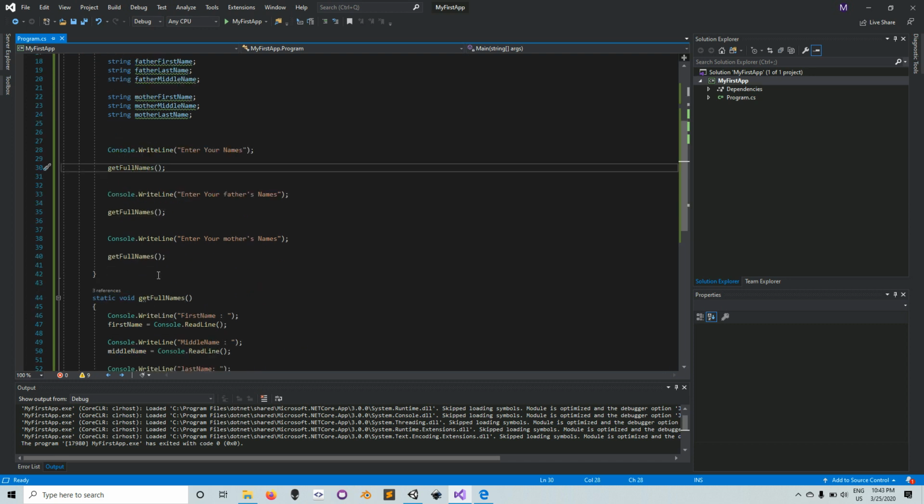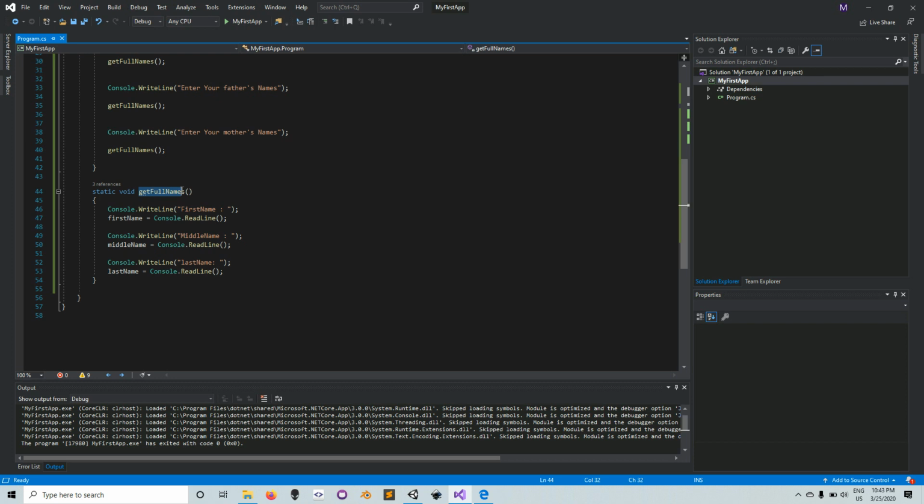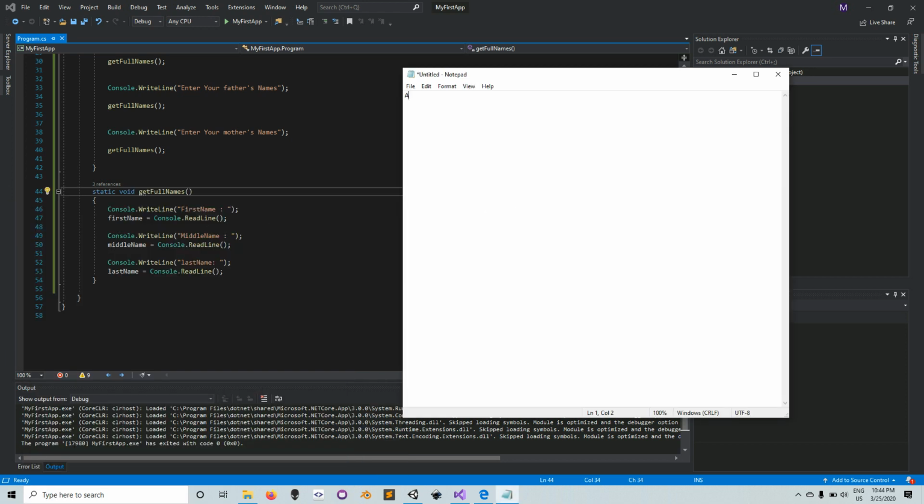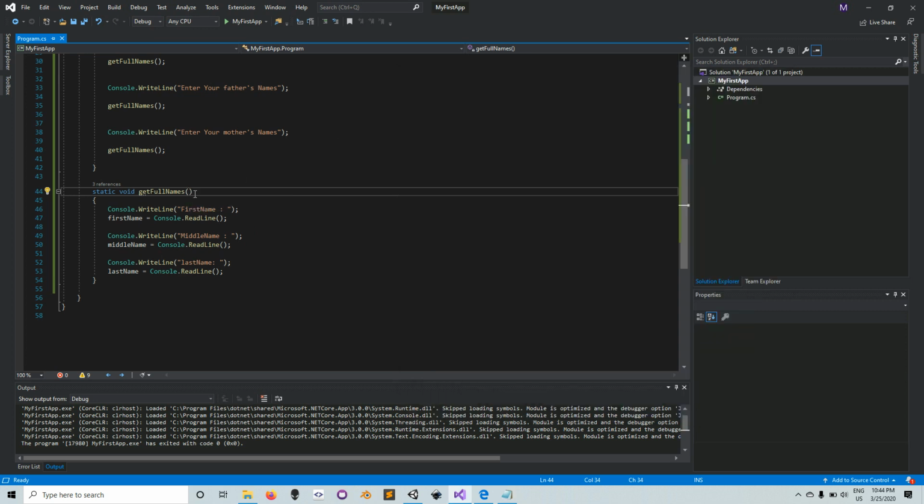This is a non-return type method, meaning the method does not return anything. That's why it's given a type of void. And also the method does not take any arguments. Let me bring up Notepad to type arguments for you so you see what it looks like. The method does not contain any arguments. If it did, this is where we would have provided the arguments, inside this bracket.